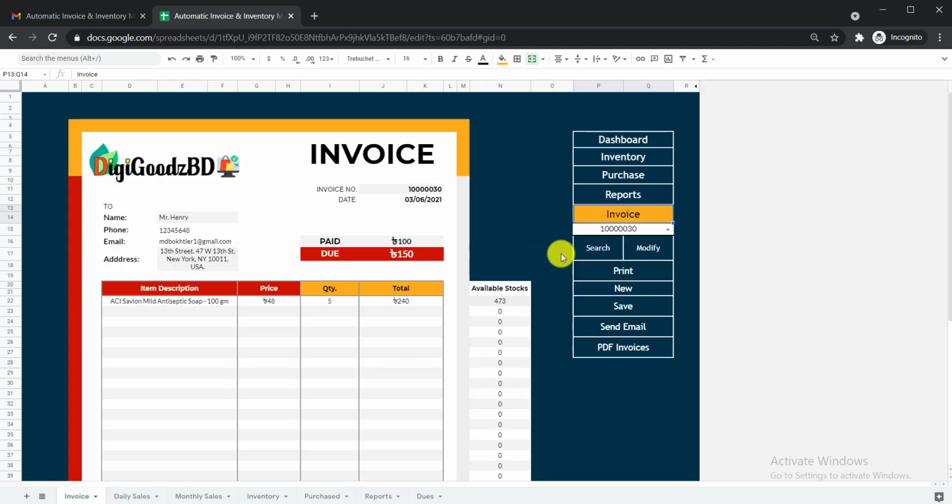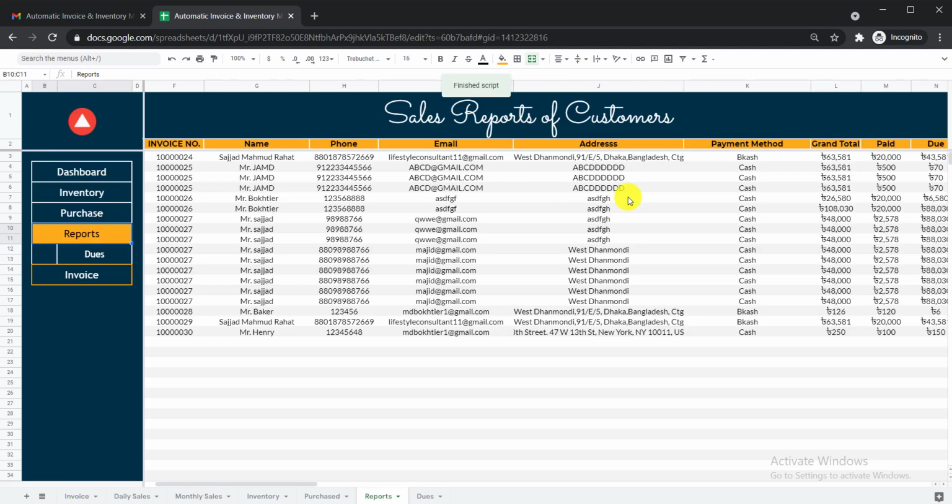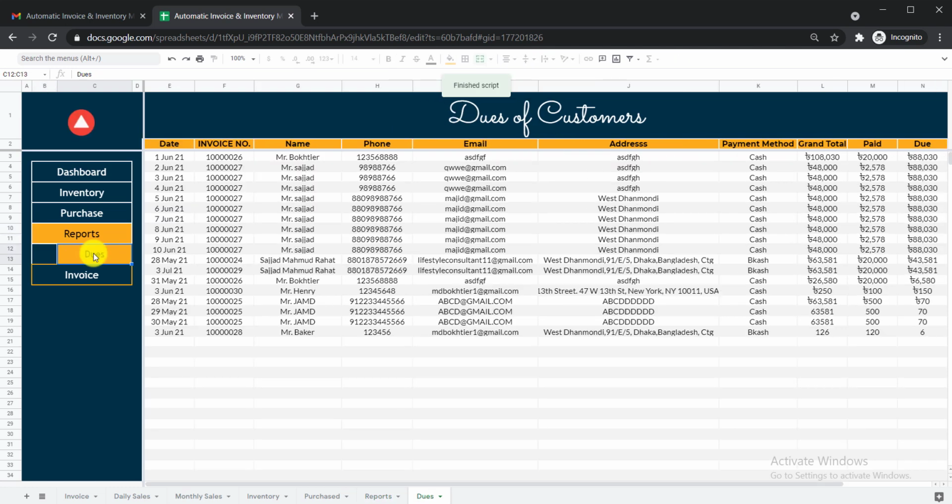As I already told you about the benefits of the reports page, if you click the reports page, you will get all of the business transactions easily: customer details, invoice, address, product, grand total, paid amount, due amount, everything. And if you would like to know the due amount, click here on due, and you will find the paid amount and the due amount. So everything will be there.